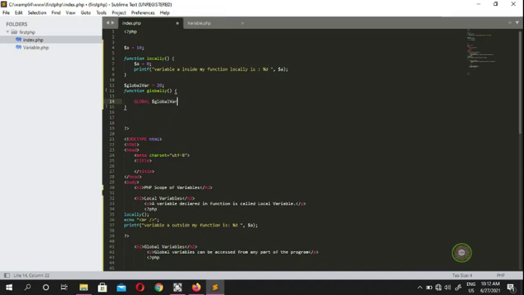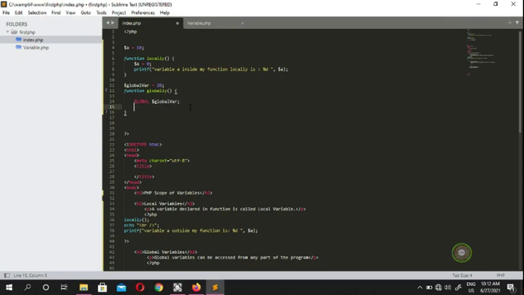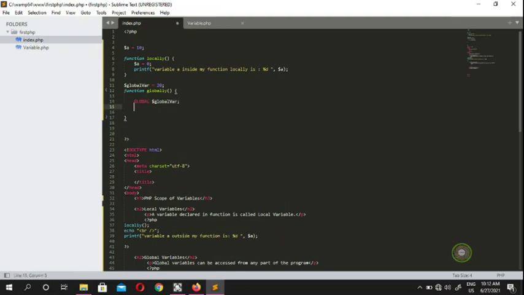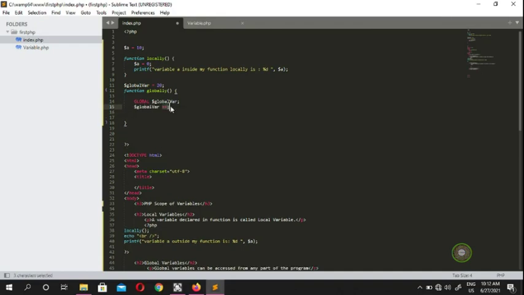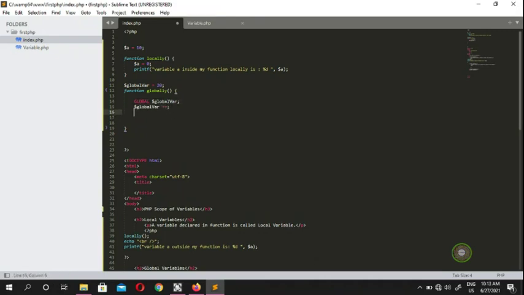Now I have access to the global var. This is the variable sitting outside the function, and now I access it through global inside the function. Now I'll increment this one, so the 20: global var, and I'm going to increment it. If you don't know what incrementation is, I'm going to explain that in future videos.